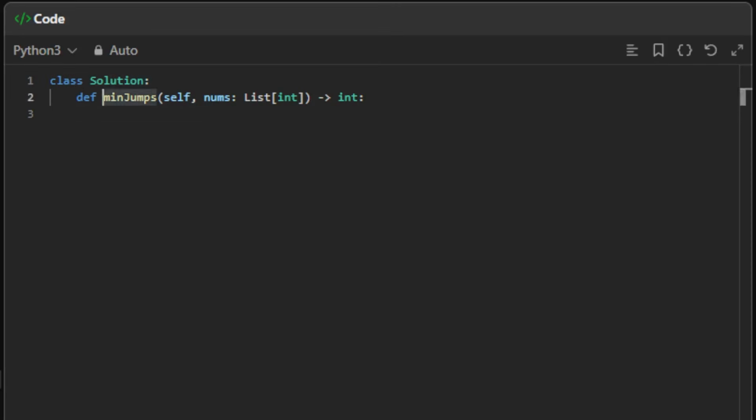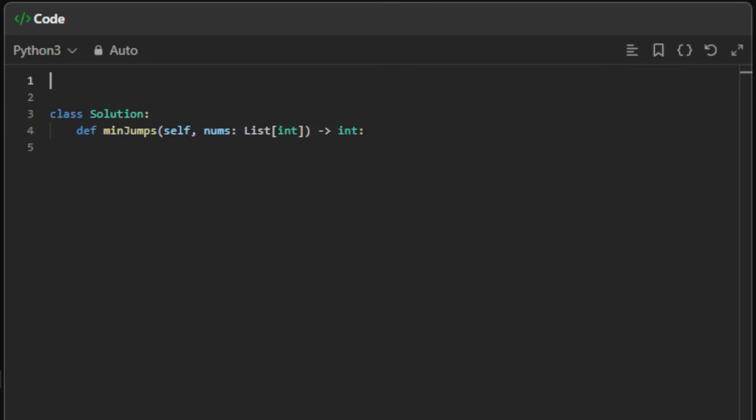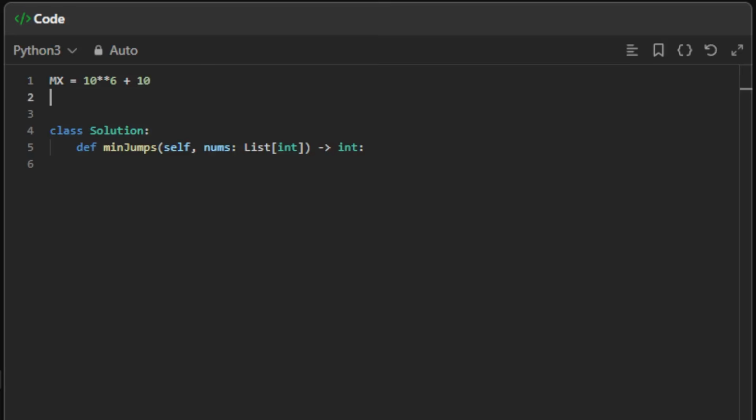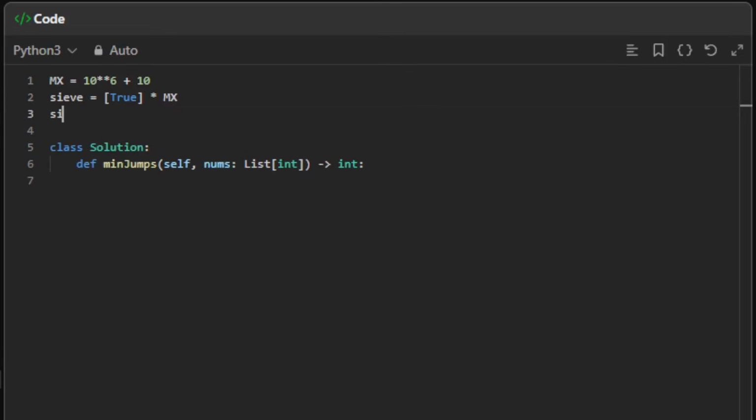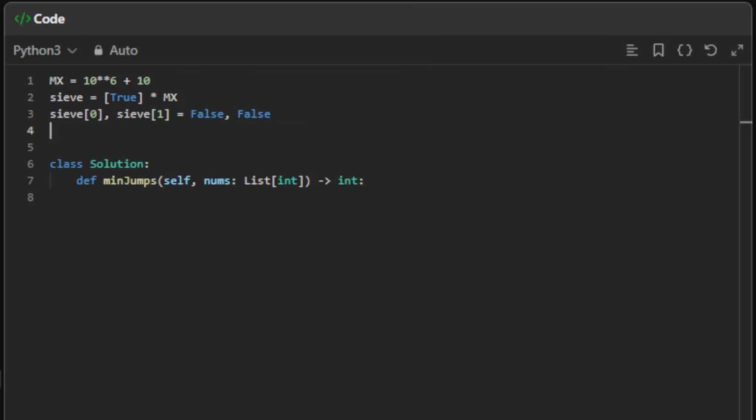First we can start with the sieve part, so we can go up here because we are using the same for every test case. We can say that the maximum possible number is 10 to the power of 6. This is in the constraints. And we add 10 just in case. Now we need an array, sieve. So this is an array with true times the maximum number. And we will say that sieve 0 and sieve 1 are false and false, which means that numbers 0 and 1 are not primes. And we can use this algorithm to get the smallest prime factor at every step.